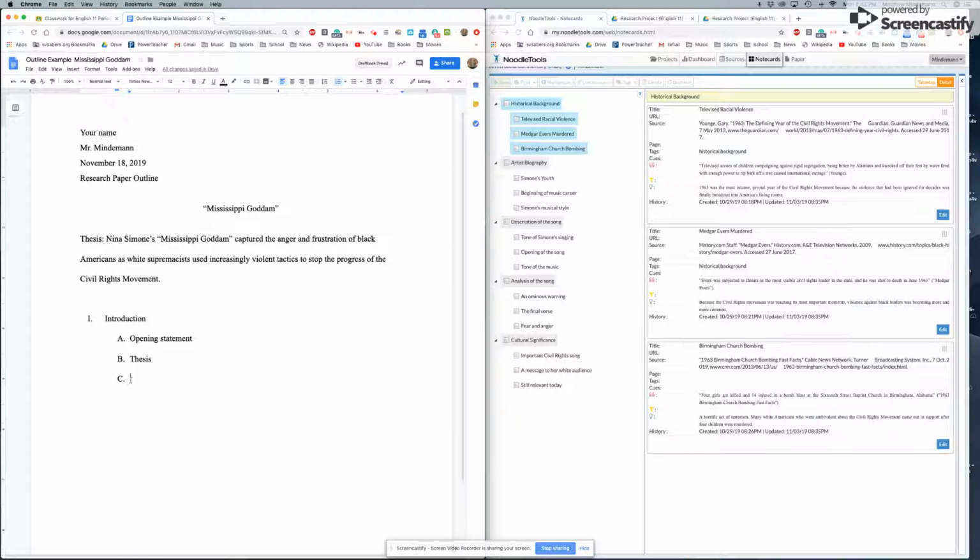Now, if I hit return, it gives me a C. I don't want a C. I want to go to a Roman numeral 2. So I go up here and I hit the back button, and that will push it back out to a Roman numeral 2. Now, this is the first major body paragraph of my paper. And as we all know, it is the historical background paragraph.